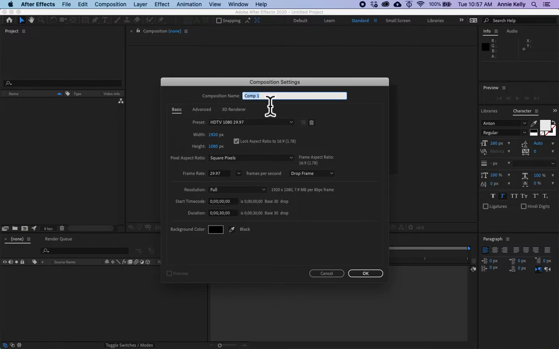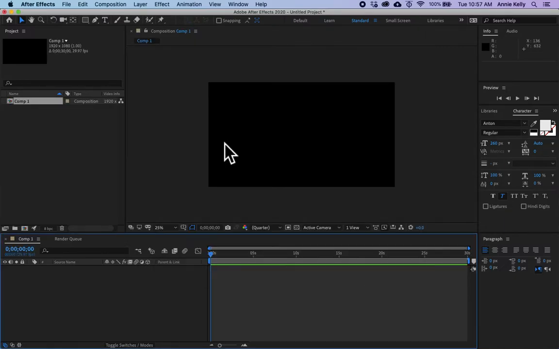You can choose to rename your composition if you want. Otherwise, just keep everything the same over here and then press OK. And then you will see a blank screen appear with the same aspect ratio and background color that we selected when we clicked New Composition. So now let's try to animate some text.